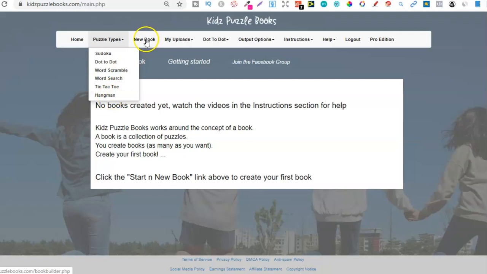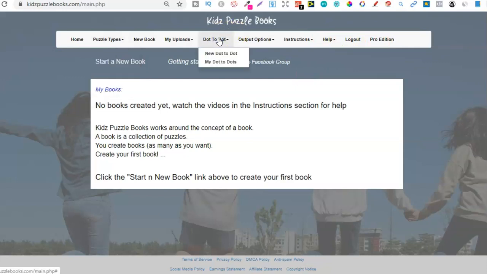From here you can create a new book just here. You have your uploads here, the dot to dot, the output options, instructions, help, logout, and pro edition. Now again, I do have the pro edition. Main reason being is because I want this dot to dot feature. So to create the dot to dot is very simple. You go to new dot to dot. Now for this, it's working best with clip art at the minute, but you can upload pretty much any image as long as it's a JPEG.